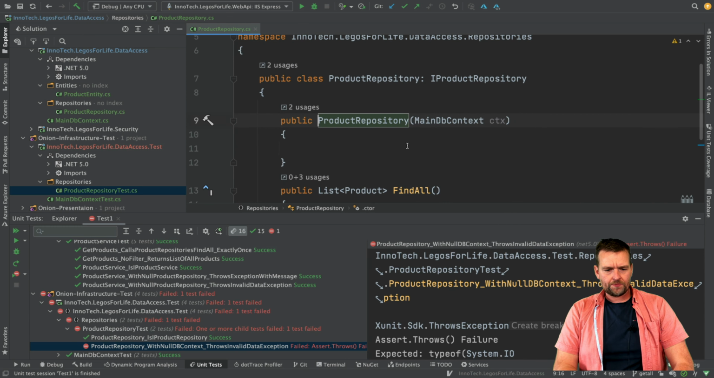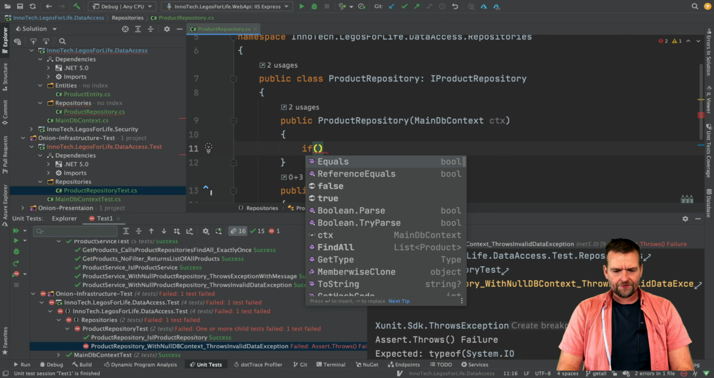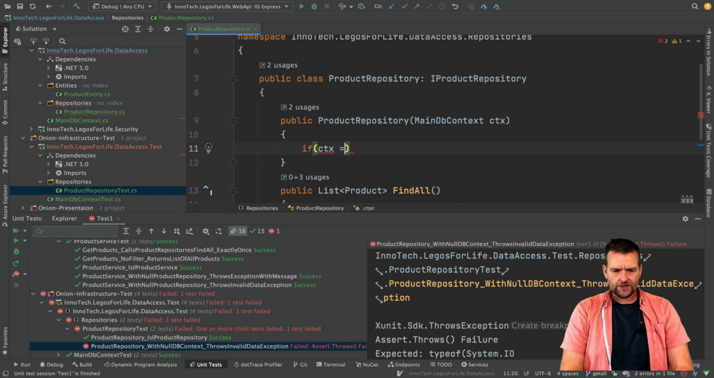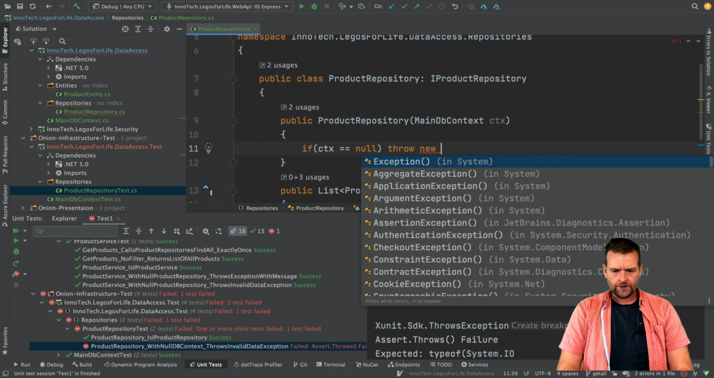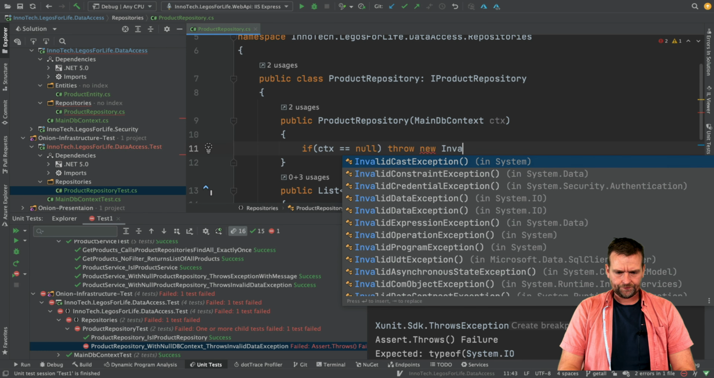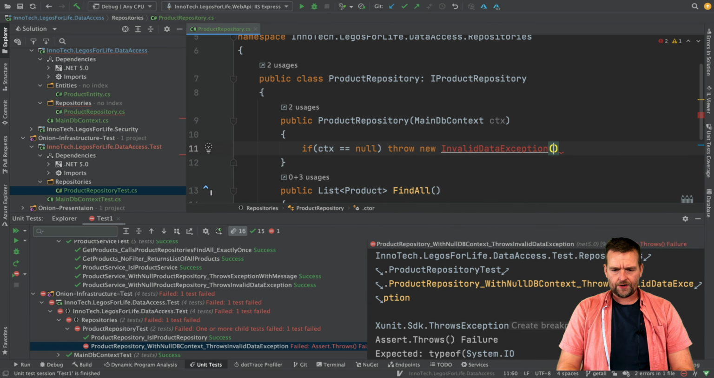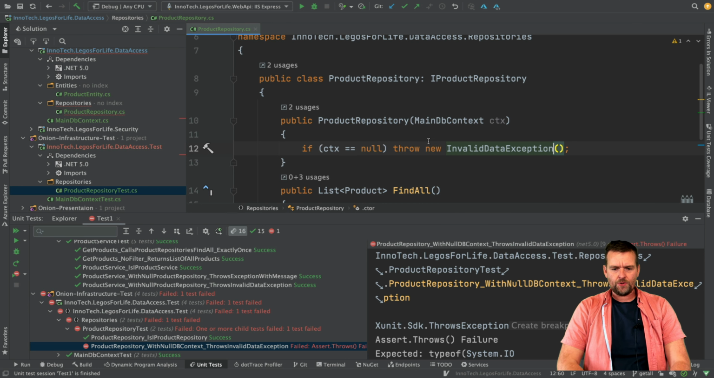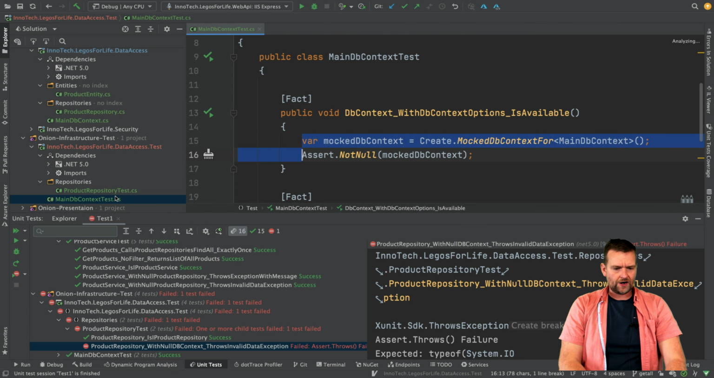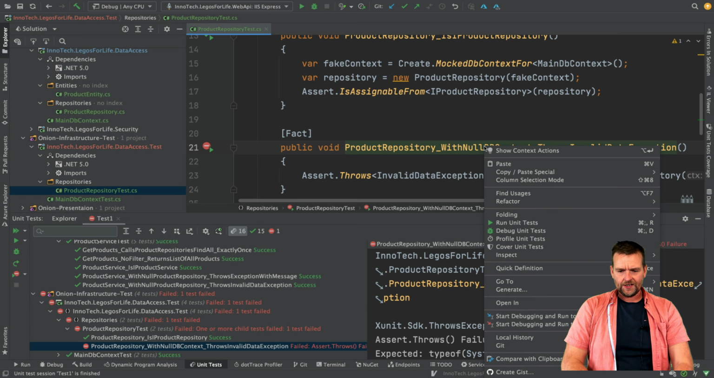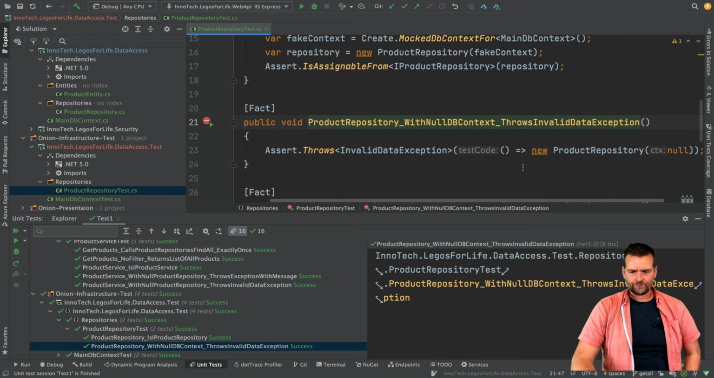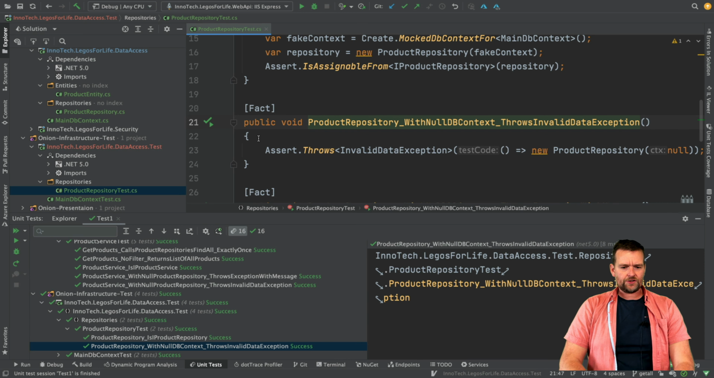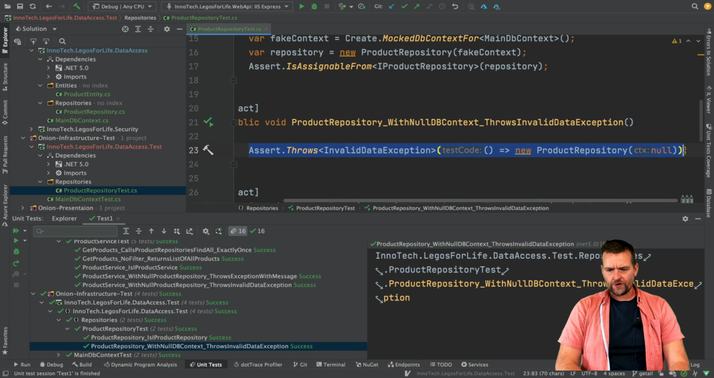Let's go into our product repository, and all we need to do is, again, if context equals null, then throw new InvalidDataException. There we go. So now we pass in that exception. Boom. Happy days. Let's go back to our code and run the test. Hopefully now that test is executing as expected. It's green.